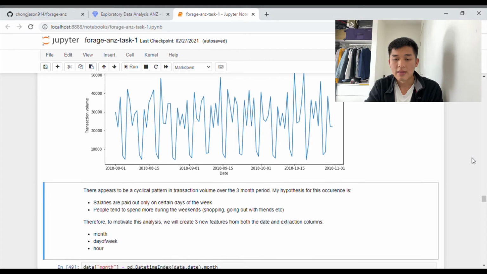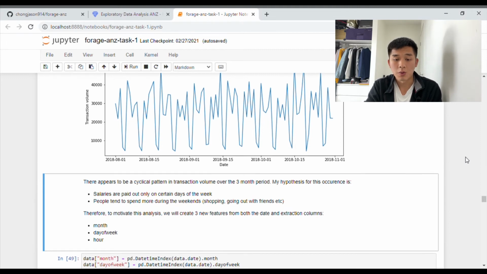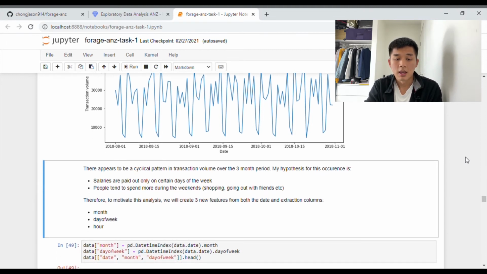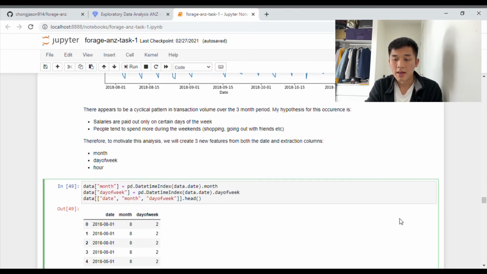And therefore, to motivate this analysis, for us to check if this hypothesis holds true, we will create 3 additional features from both the date and the extraction columns. And those 3 new features that we will create are the month, day of week, as well as the hour. So let's start off with month and day of week.